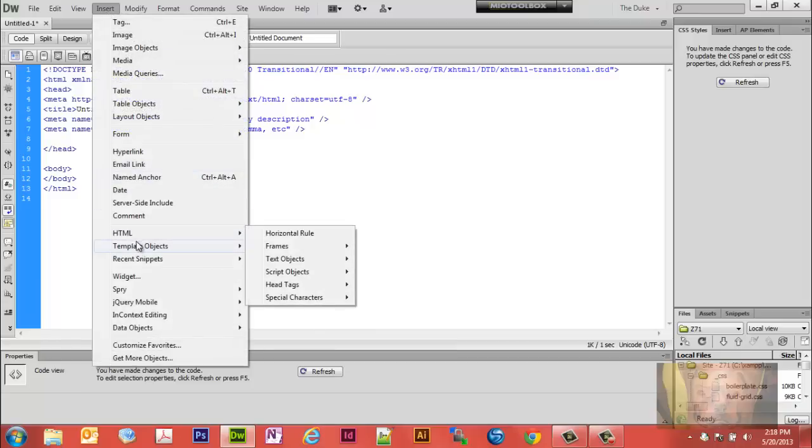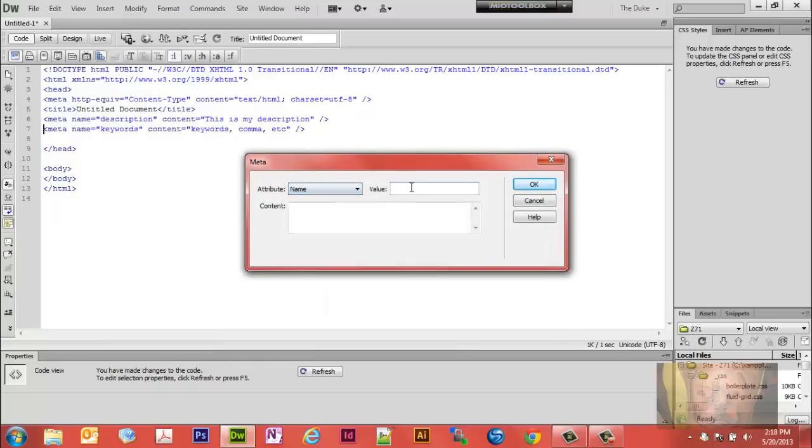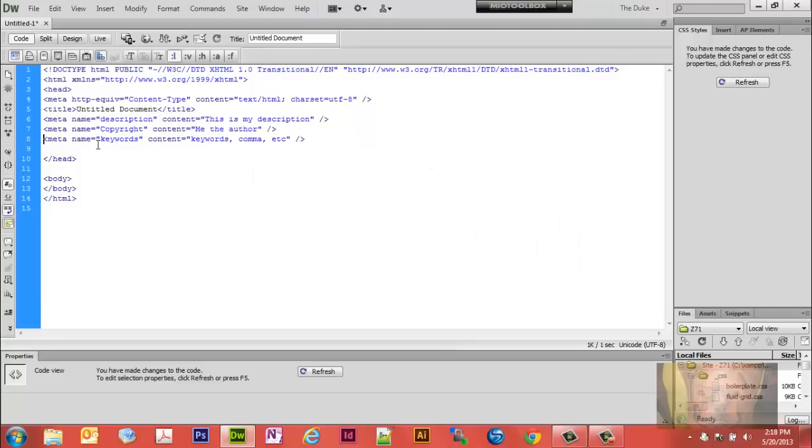Say you want to insert something that's not in the list here. If you notice the list here, you have keywords, description, you can set a refresh rate, set a link to something. But let's say you want to put a copyright in there. You don't have a copyright in the list, you just click on meta. And then you give it a name, and then content. Me, the author. And put it right there.